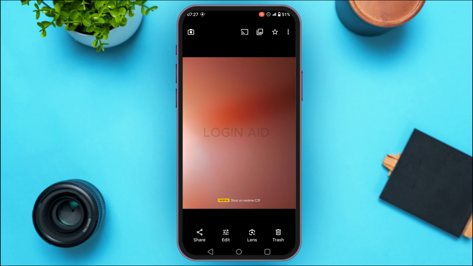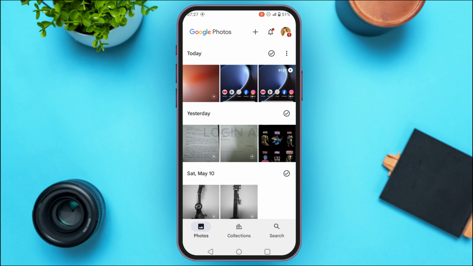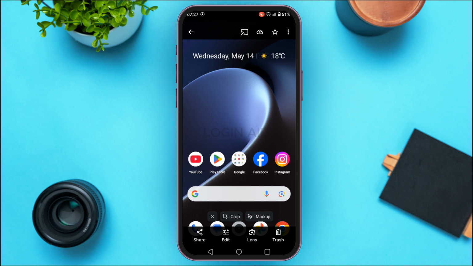the photo. For that, what you have to do is launch open the gallery or Google Photos application. You can see over here it has been opened. Now simply tap on the photo in which you want to add the watermark. Now tap on the edit option that you can see right over here on your screen.